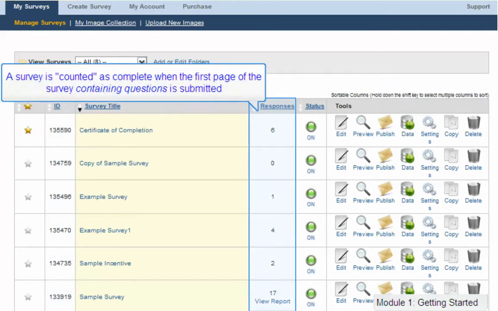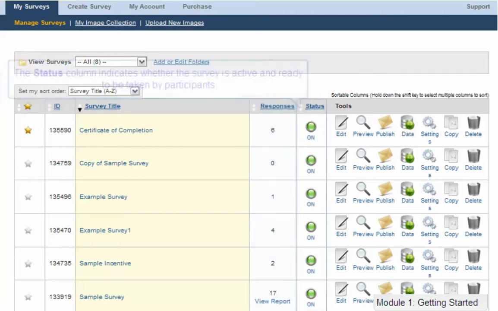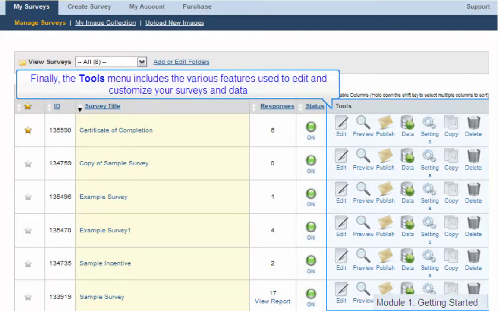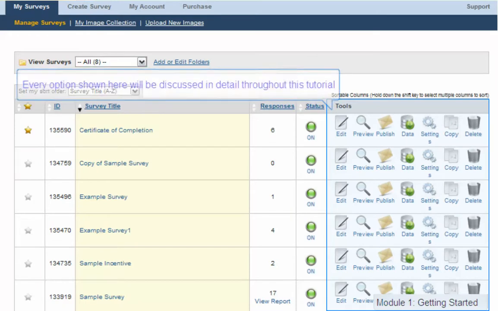A survey is counted as complete when the first page of the survey containing questions is submitted. The status column indicates whether the survey is active and ready to be taken by participants. Finally, the Tools menu includes the various features used to edit and customize your surveys and data. Every option shown here will be discussed in detail throughout the tutorial.